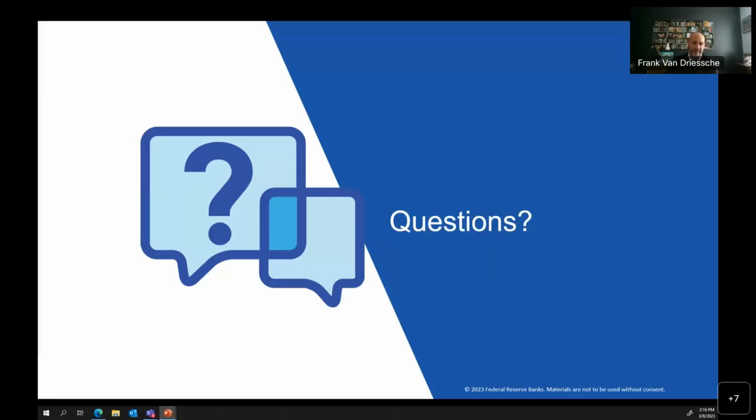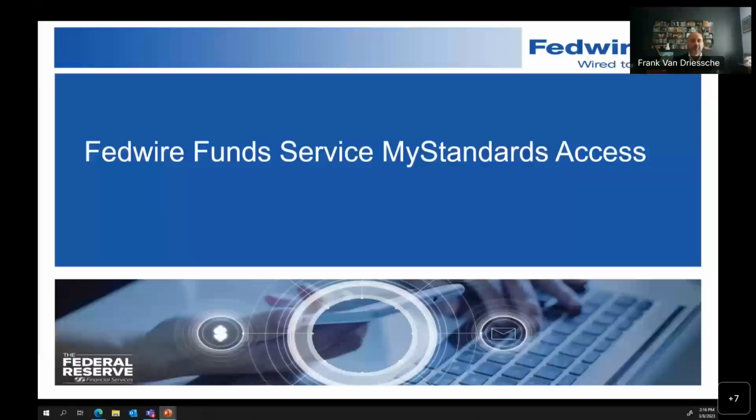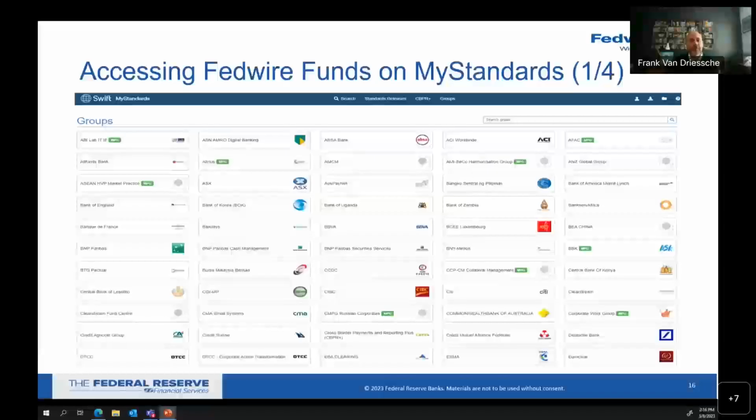Perfect. Okay. Good. So how do you get access to the Fedwire Funds MyStandards pages? I showed you an overview of some of the groups, and it's 4 easy steps, as you see, another 4 slides. Again, this is slideware. I've taken screenshots because my son is now part of that group, and of course, I don't want to remove him to show it live. But this is very straightforward, as you will see.